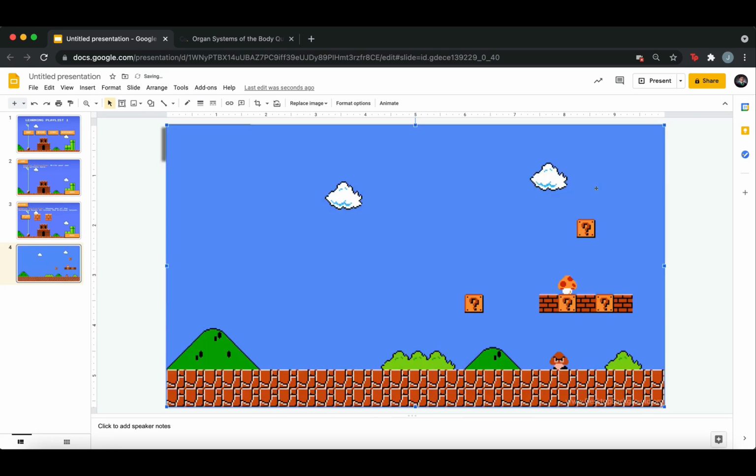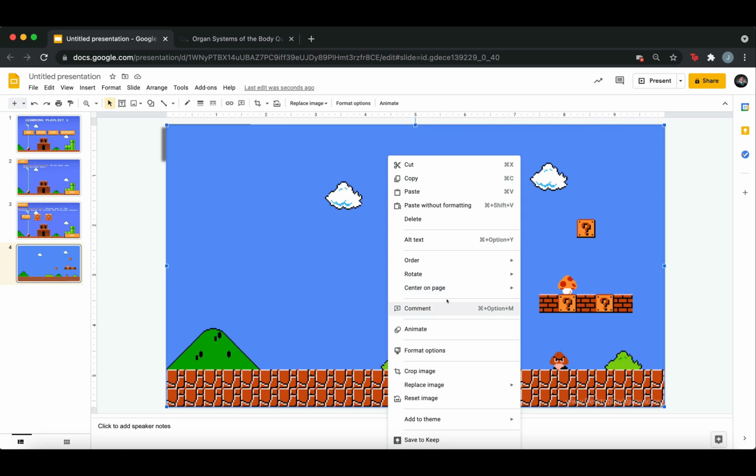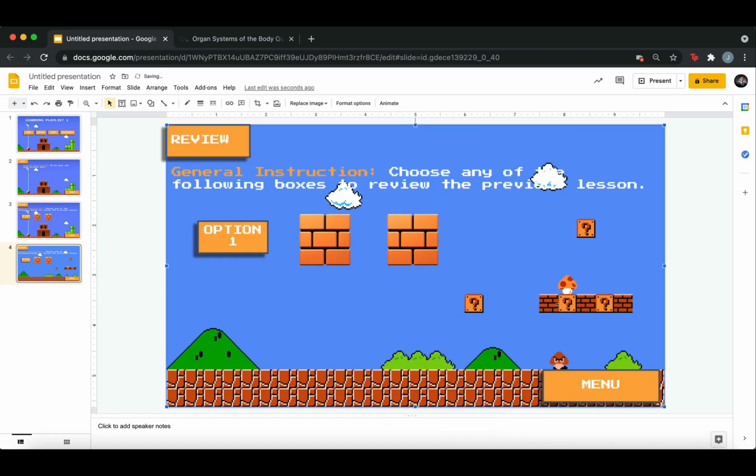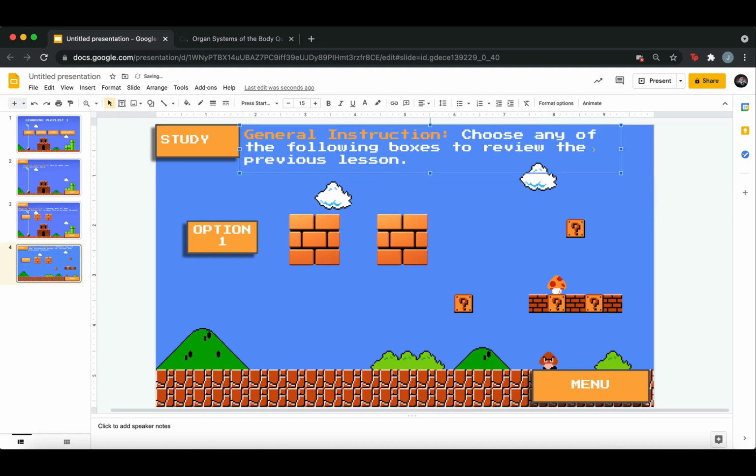like so. Then right click this picture, then click order. Select send to back. Okay, now you have the text again. Okay, change this to study. Then if you want to change the instruction, it's also fine.